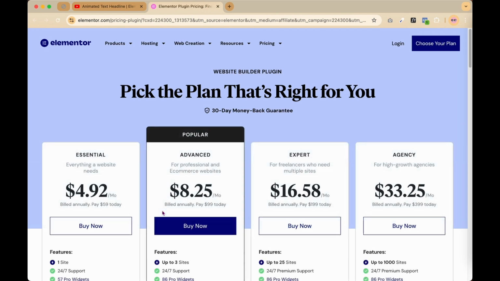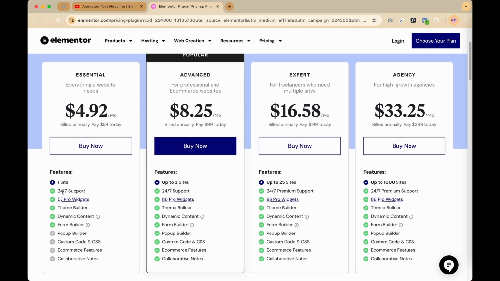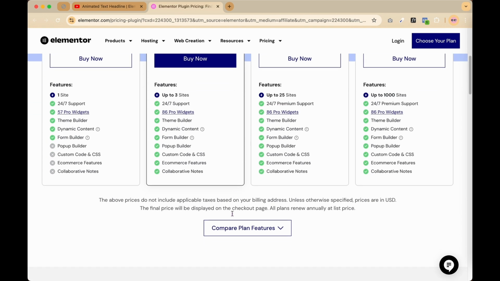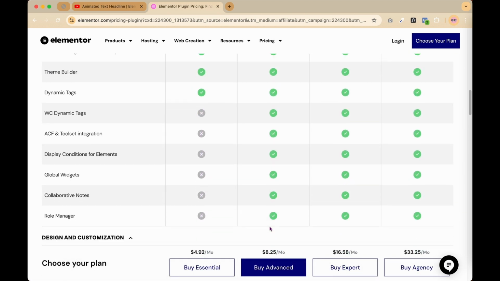Now you can see we have come to the Elementor website where we can buy Elementor Pro. A lot of plans of Elementor are there, from Essential, Popular, Expert and Agency. So you can buy accordingly. For agency, you can go for this plan, and also you can see the features and buy. You can also see they are providing 24/7 support. And if you click on this buy now button, you will also get some discounts. Okay, just also read all the things. You can also compare the plan features. Everything is given in detail.